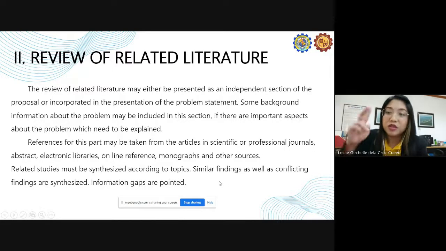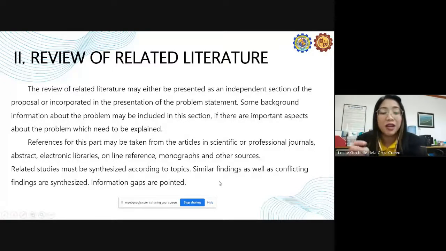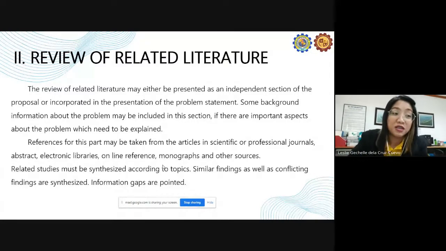Then part 2, chapter 2 ito sa iba. But in some institutions, this is part of chapter 1. Anyway, ito ang review of related literature. It may either be presented as an independent section of the proposal or incorporated in the presentation of the problem statement. Katulad nga ng sinasabi natin kanina pa. Some background information about the problem may be included in this section if there are important aspects about the problem which need to be explained.